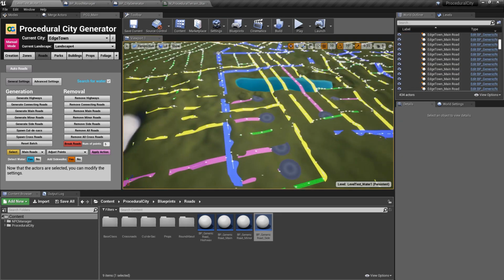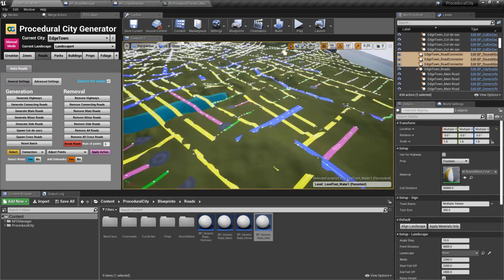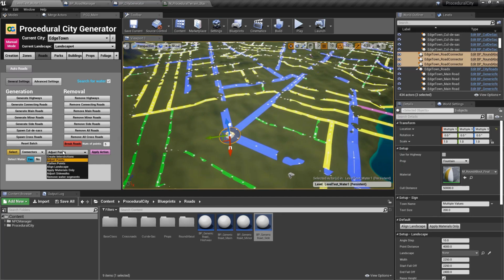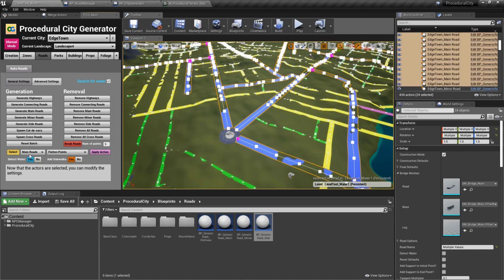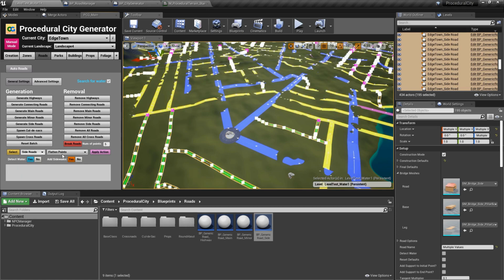I'm not going to spend too much time on the roads themselves because the whole point of this video is the water. So let's just quickly go ahead and align landscape. Oh, one more thing. Sorry, one more thing I wanted to show. Let's just flatten points, and flatten the points.